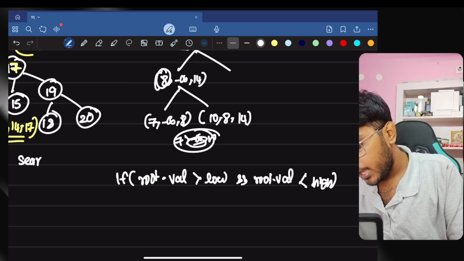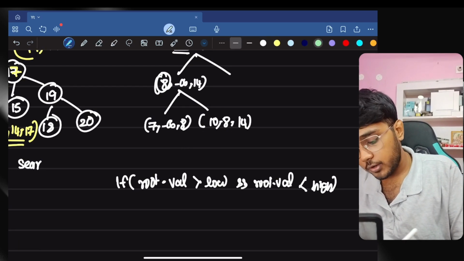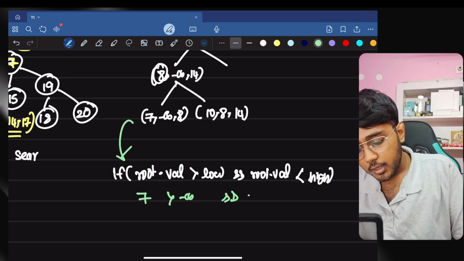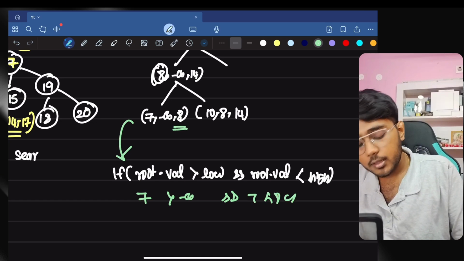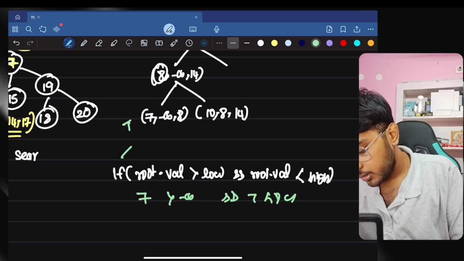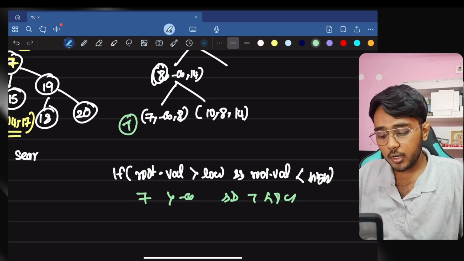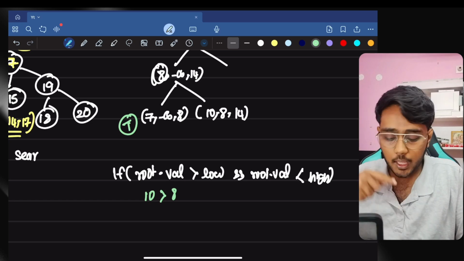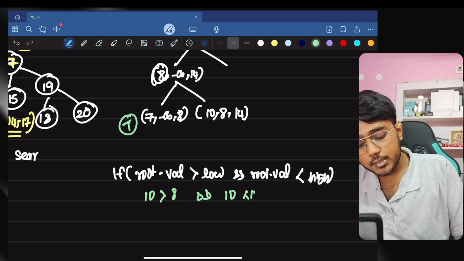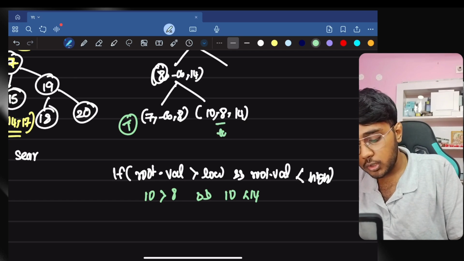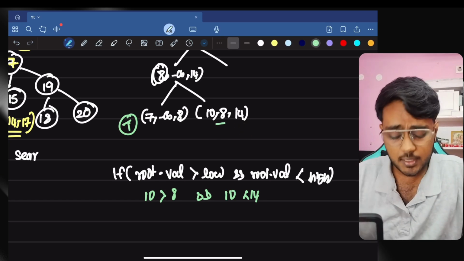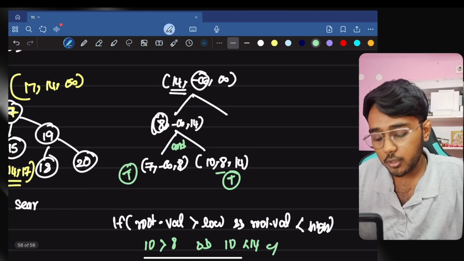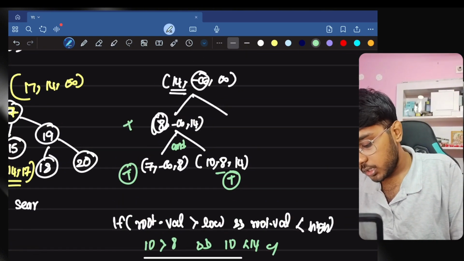Now apply and tell me, guys, whether this is true or false. Apply to this case. 7 is greater than negative infinity and 7 is less than 8. It passes. So let's put true over here. And now let's apply the same case for this particular recursion. So 10 is greater than 8. Yeah, it does. And 10 is less than 14. Remember, this is lower boundary, this is upper boundary. As it passes, so let me put true over there. And the condition is going to be AND. If both the things are true, we are going to return true to the parent. So this is going to return true to 8.